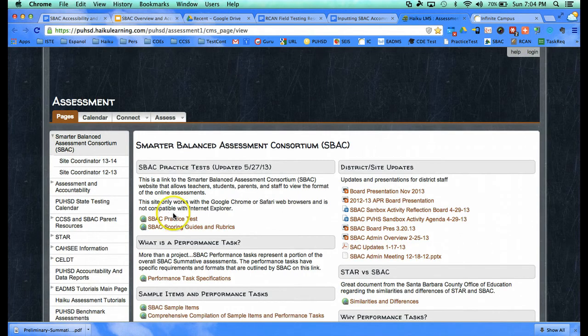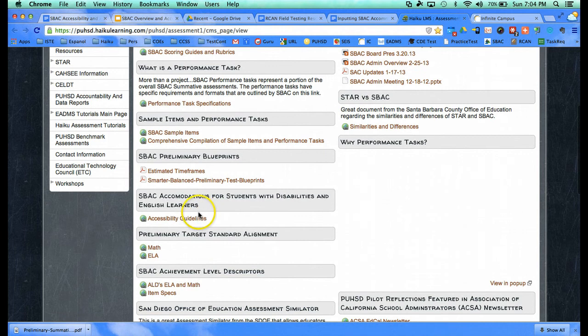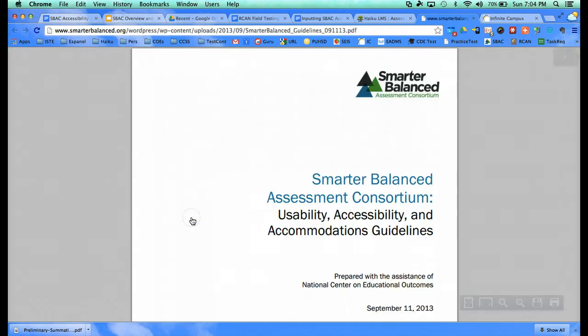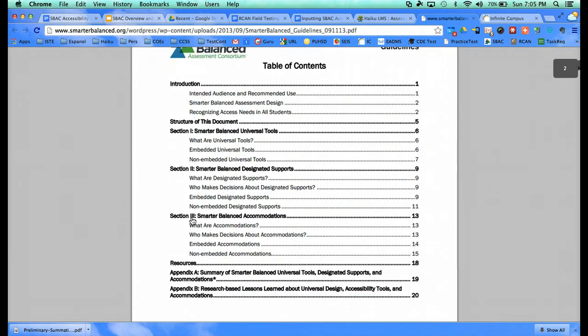Once I get to the Haiku page, if I scroll down to the accessibility guidelines right here, this is the documentation from SBAC on the usability, accessibility, and accommodations. If you go down here to the designated supports and the accommodations, these are the supports that need to be identified by a team of educators.